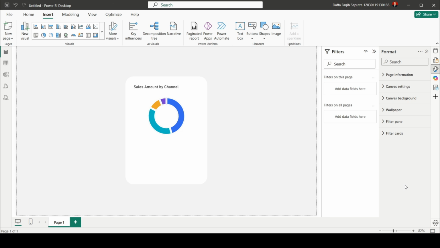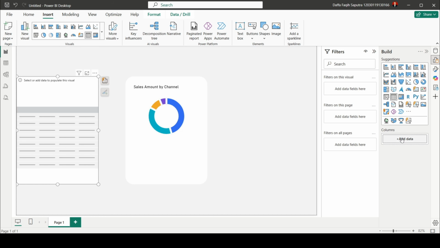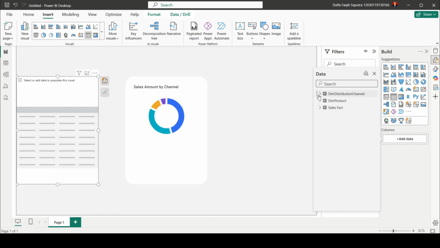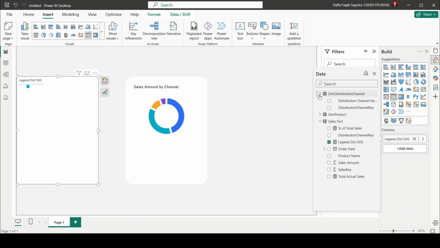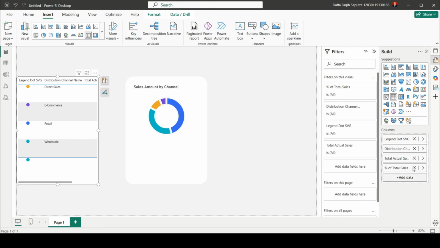Now let's build the custom legend using a table visual. In the Visualizations pane, select the Table Visual. We'll add 4 fields in this order: Legend.svg, Distribution Channel Name, Total Actual Sales, and Percent of Total Sales. Since we already set the measures data category to image URL earlier, the dot should now render as a small colored circle. Let's clean up the table so it feels like part of the same card as the donut chart.